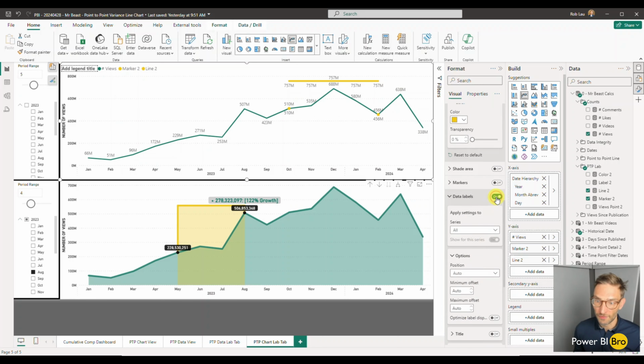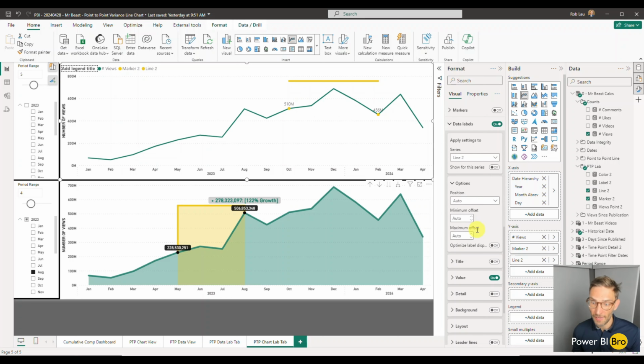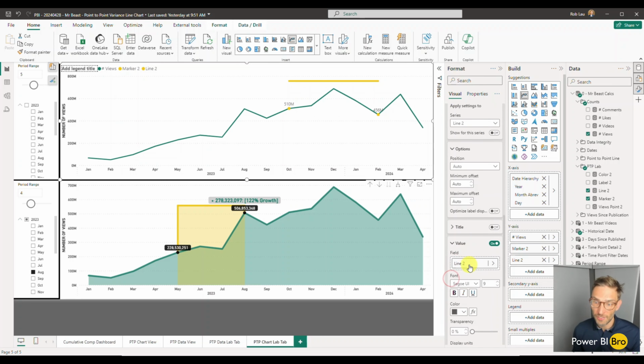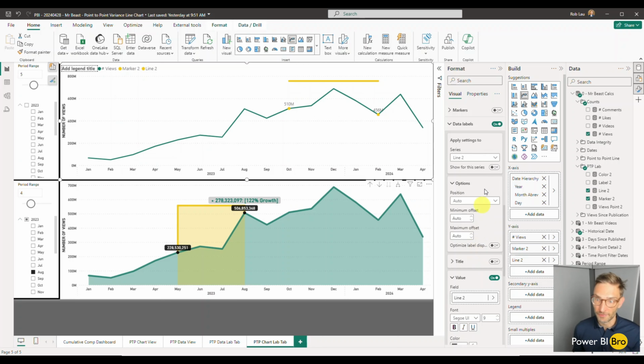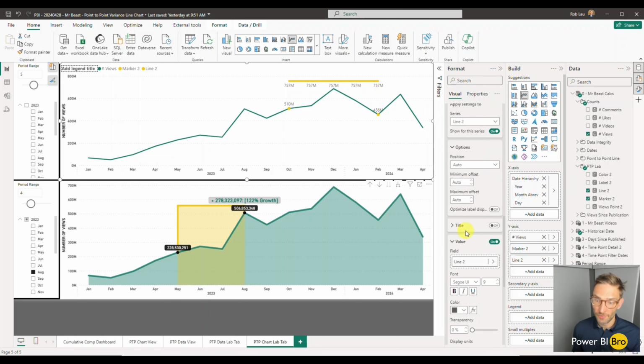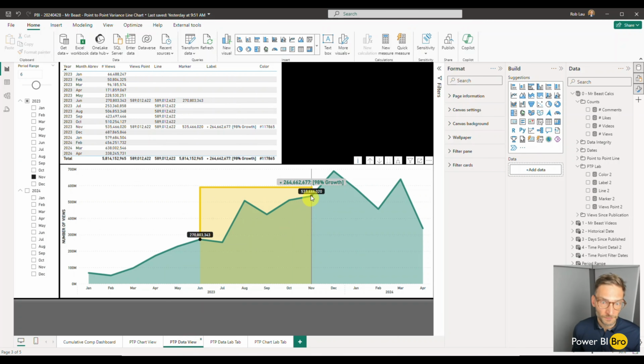Oh yeah, so we're going to turn these on, but then we're going to actually go to views and don't show them for that. We're going to go to marker 2. We will show them for marker. For line 2, we don't want to show them here either, but we're going to do a trick. So now we can actually change the value of what's going to show up for line 2. So we do want line 2 to show up, but if we come back to the data view, we don't want the value of line 2. We want this label to show up instead.